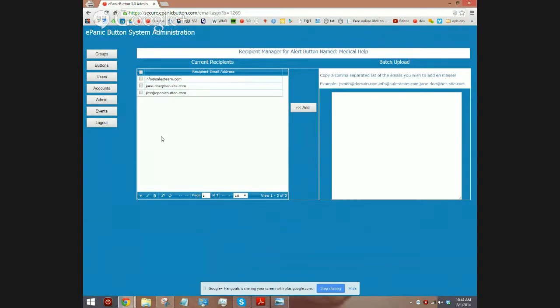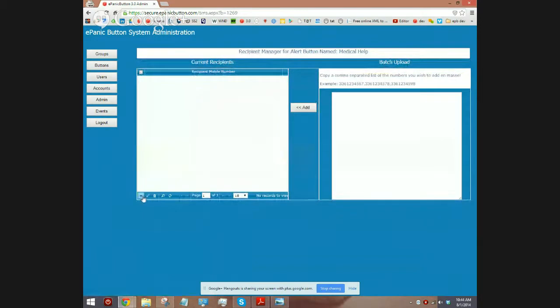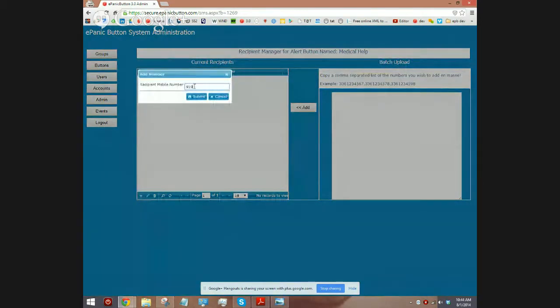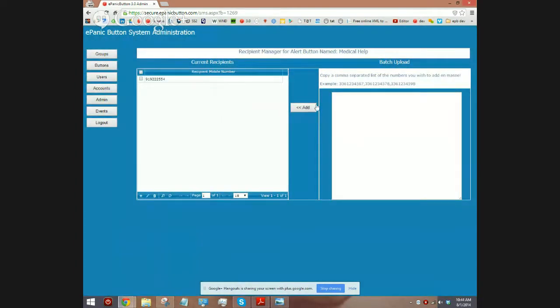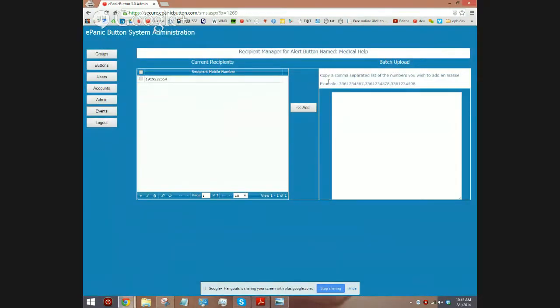Maybe you have it in a spreadsheet, just export it out into a comma delimited text file and copy and paste. The text messages are just the same. So we'll click on the cell phone, and here we could add an individual number like that, and there you go. One thing, I'm sorry, I forgot that was really important. You do need to add the country code. Here we are in the United States, and the United States has the country code of 1, so you add 1 in front of the number. That's a really important part.